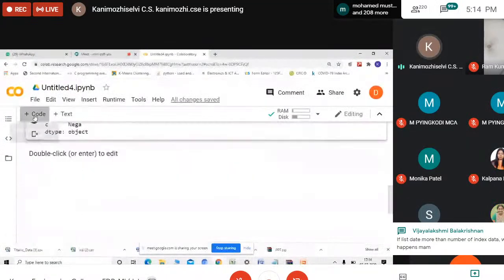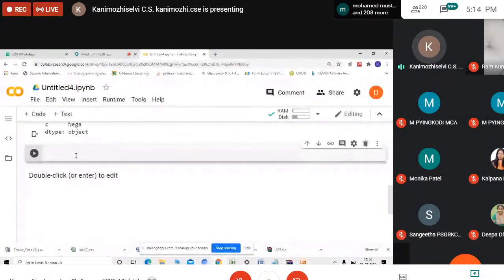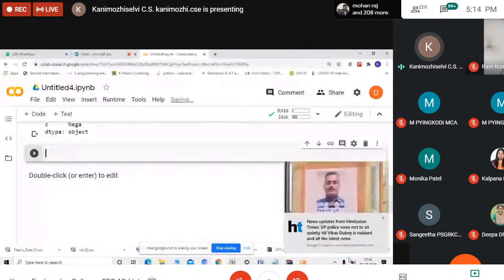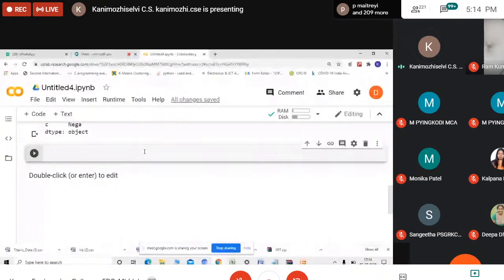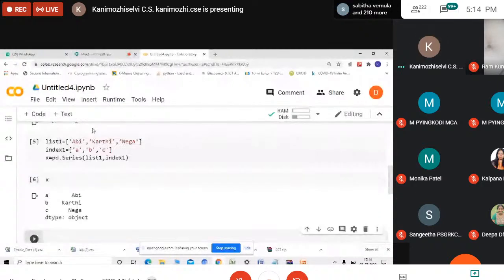Okay, and then we'll move on to load your data, and we'll move on to the data pre-processing now. First, let me show you how to create data sets on our own. Here, what you can do is create the same thing, I can use it here, the list 1.